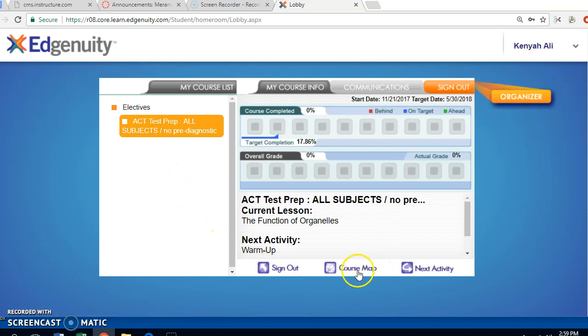On the bottom, you're going to see Course Map. Before we get to the course map, at the top here, once you log in, you'll see all the different subjects, how far you've completed, as well as an overall grade. And this grade does not go to anyone. I don't want you to be discouraged like, oh man, I didn't do well on this. The whole point of this is to help you do well once you take the test.